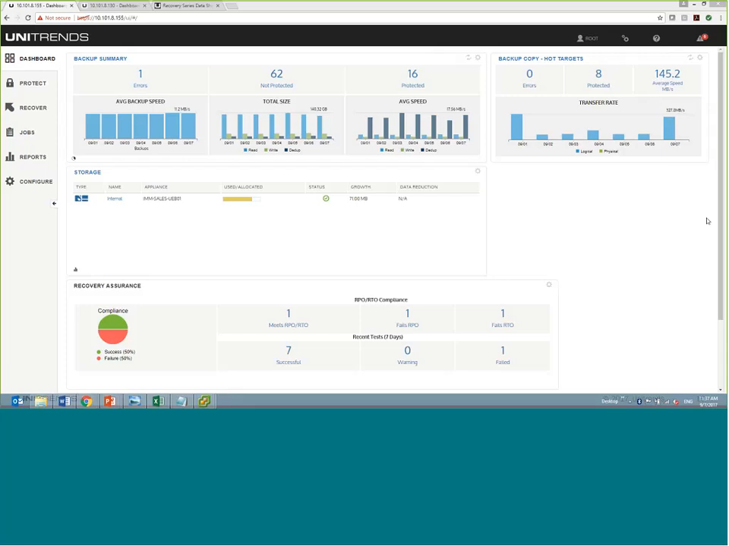All right. Next question. Can Unitrends back up Office 365 Exchange Online? Yes. Unitrends offers Office 365 protection for Exchange, SharePoint, as well as OneDrive.